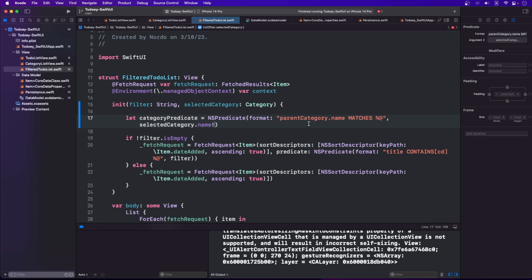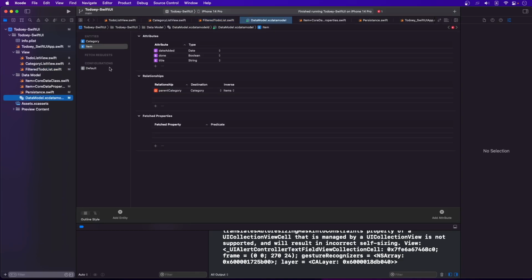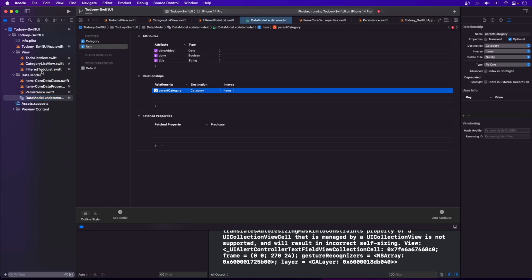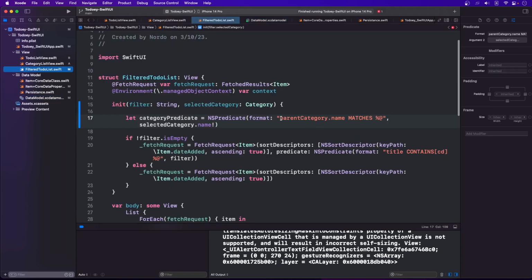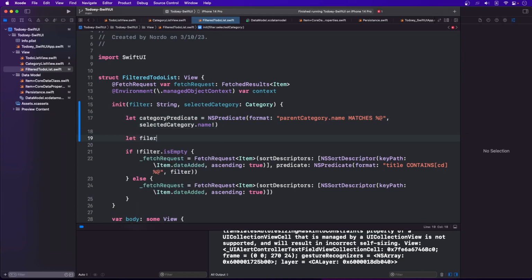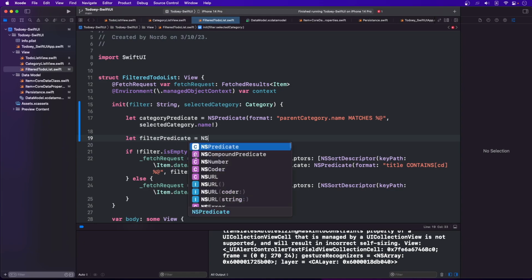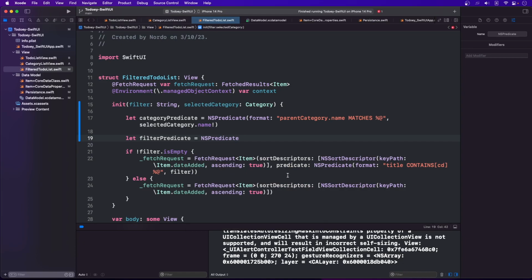So that's part one. Again, that association that we made in the data model where we had this relationship, we pass it over here. This is the parent category name now matching the selected category name. Next, we need the filter predicate because we want to also filter it as an NSPredicate again. And I'm going to, again, copy all this because I don't need to type this again.